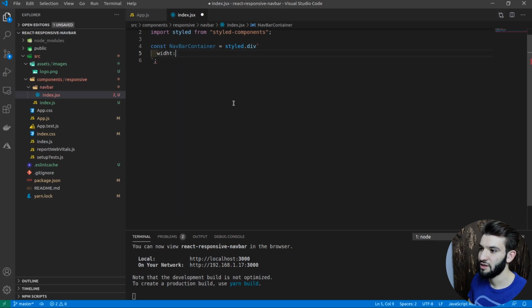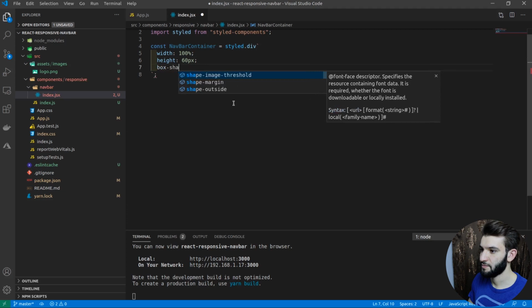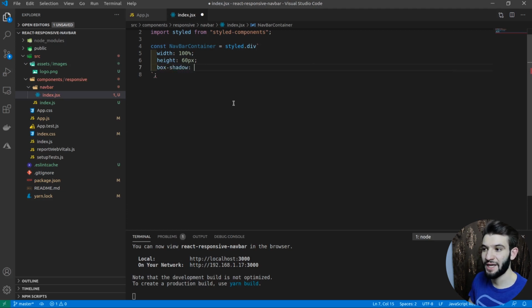So as I said before, it's going to take the full width. For the height, I'm probably going to use something like 60 pixels, because I think this is a good height for a navigation bar. I'm also going to be using a box shadow to make it pop out of the web page, to make it a little more obvious that this is actually a navigation bar. So we can have 0 for X, and 1 pixel for Y. We want to pop it a little bit to the down side, to the bottom, to make it pop out of the page.